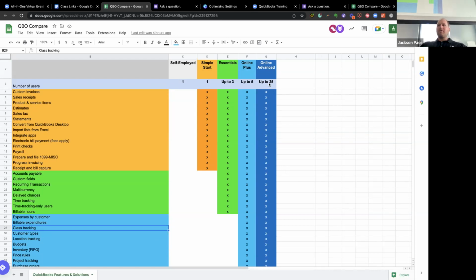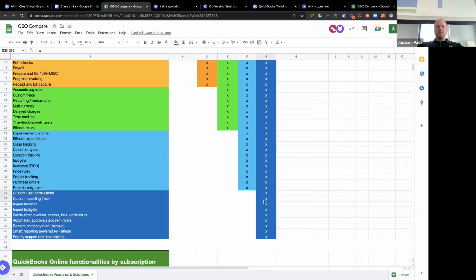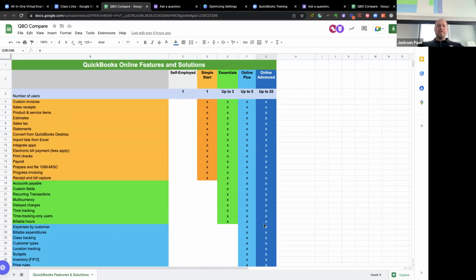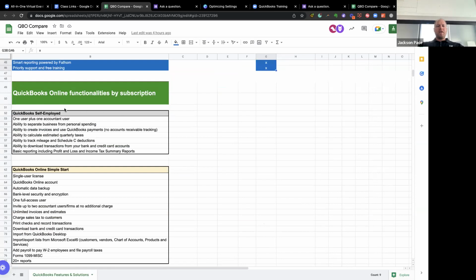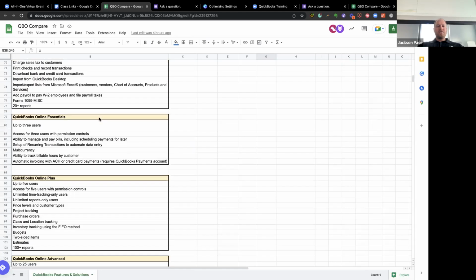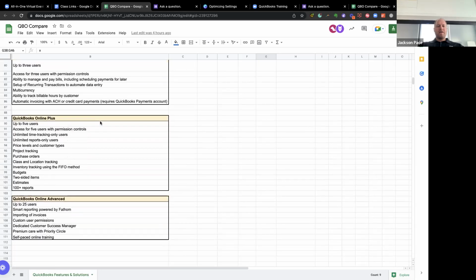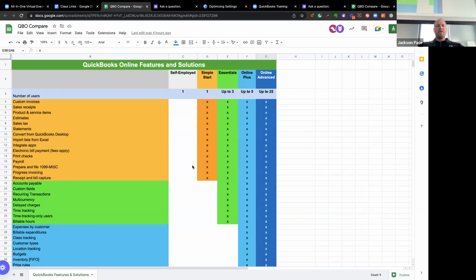Again, we can have up to 25 employees in this one, and you get a lot of these custom features over here. So again, this is something you can reference down the road if you're thinking about what version do I need to be on. As we scroll down here, QuickBooks Online functionalities by subscription. Again, it gives you some additional details about the self-employed, the Simple Start, the Online Essentials, the Online Plus, and the Online Advanced. So that's the overview there.